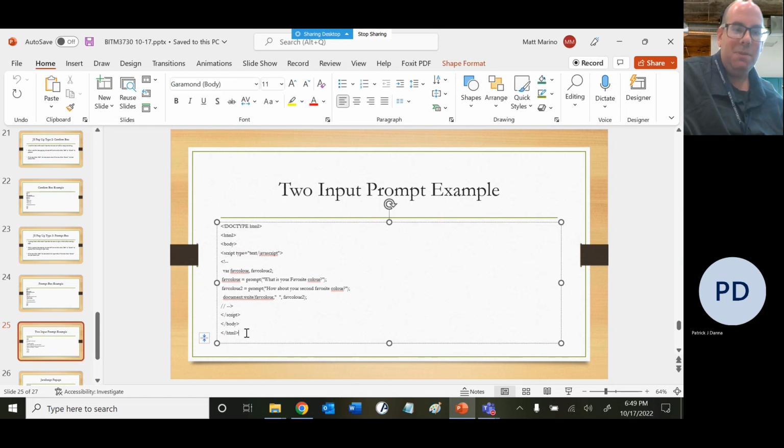So what about two input prompts? Like we just saw with the numbers.